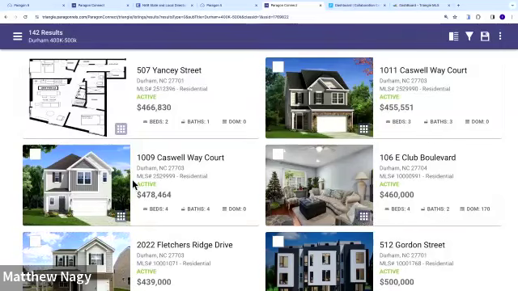So this is how not to do it. You download it, and oh, there's an app, but it's not for this area.